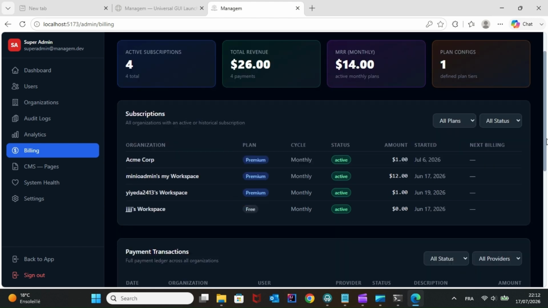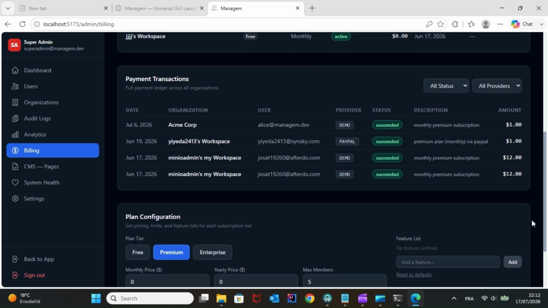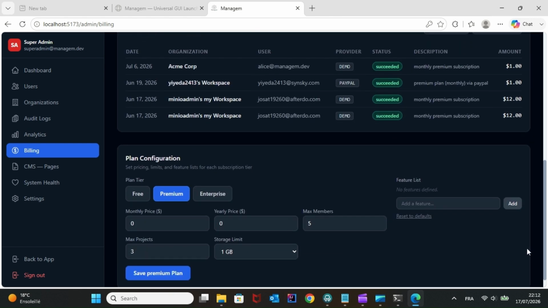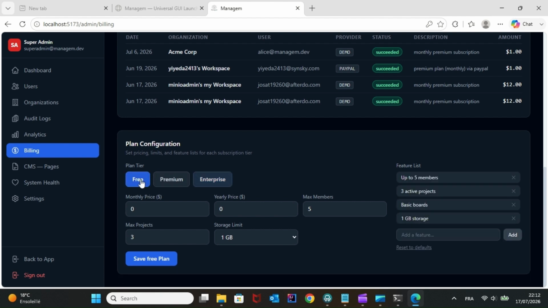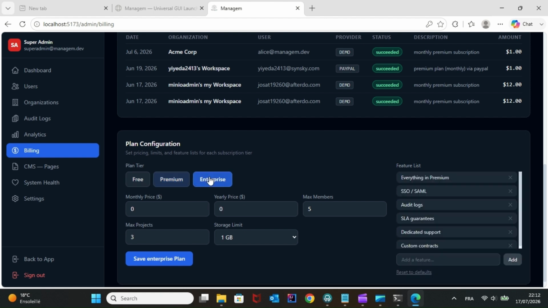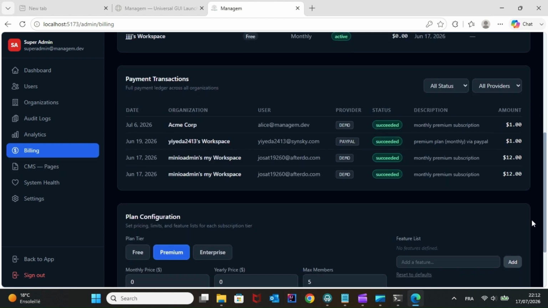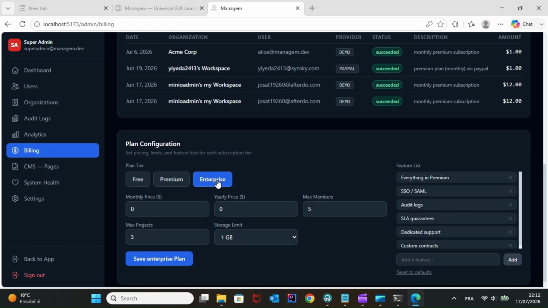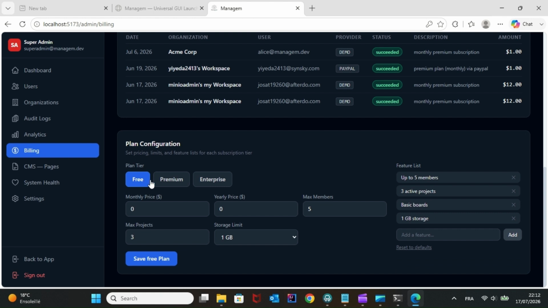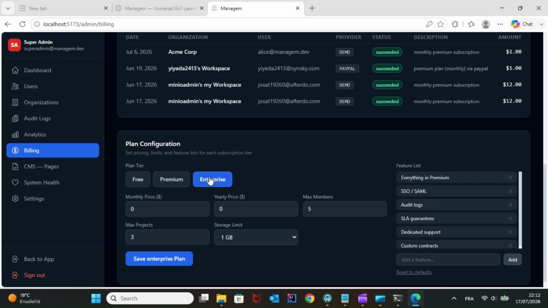We can review subscription status such as active, trialing, past due, or canceled, and also inspect payment activity by provider and result. The page also helps control revenue operations. Super admin can filter billing records, monitor plan usage, and adjust plan settings for free, premium, or enterprise offerings. This makes it easier to track monetization performance, identify payment issues early, and keep subscription management organized at platform level. In short, this is the financial control center of Managem, where product access and business operations stay aligned.